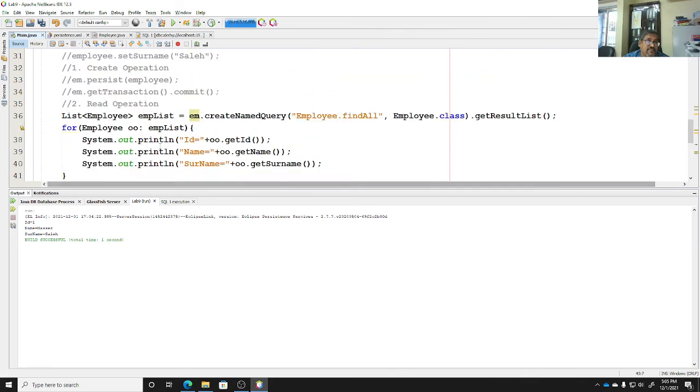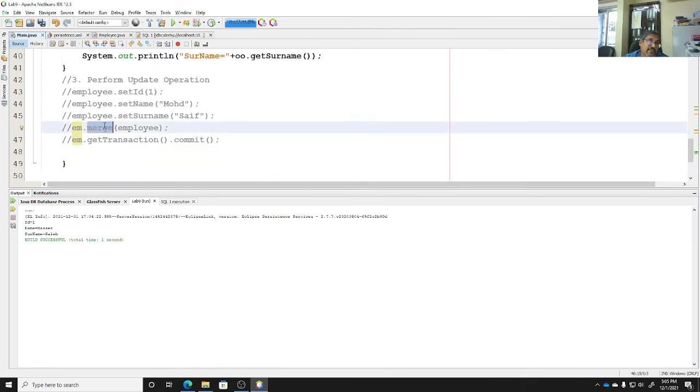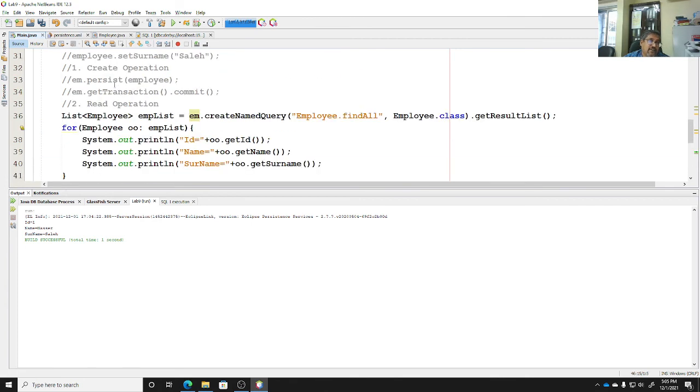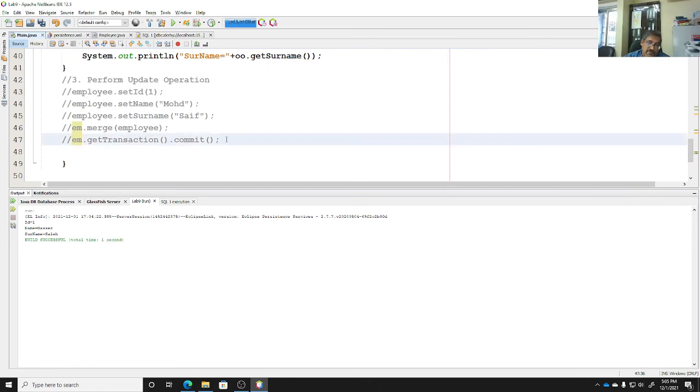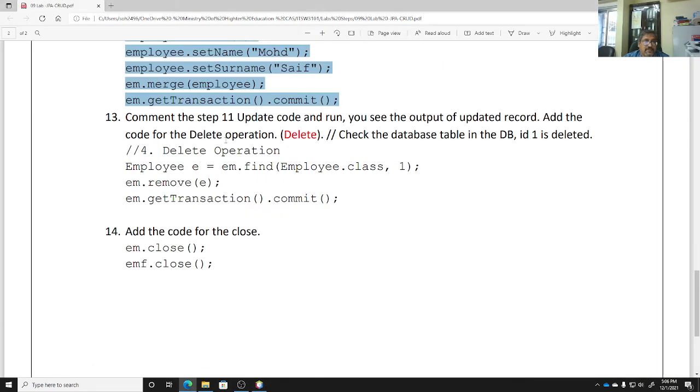I don't want persist. See, in the insert we call the persist method, but here we call the merge method. Why do we call the merge method? I don't want to add it as new data. I want to update the existing data. For update we call merge; for insert we call persist, that means to add the data in the database. Now the update operation is commented.